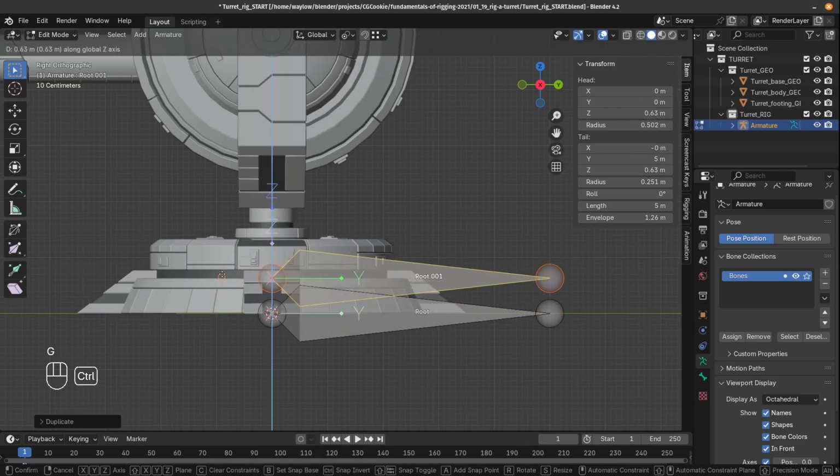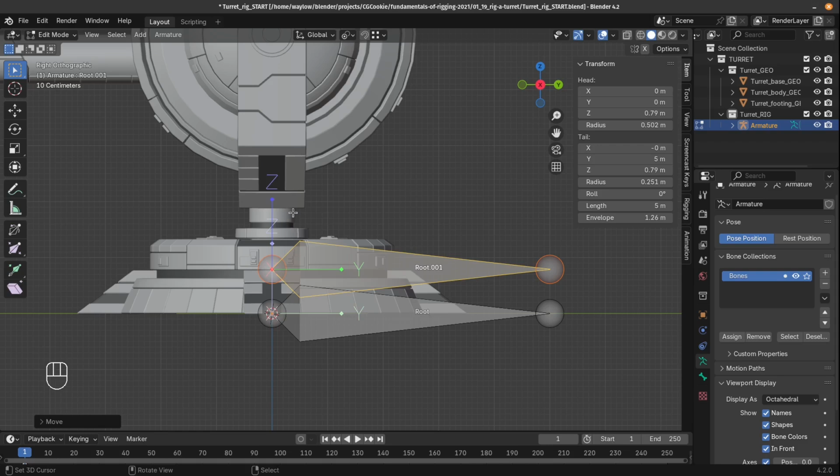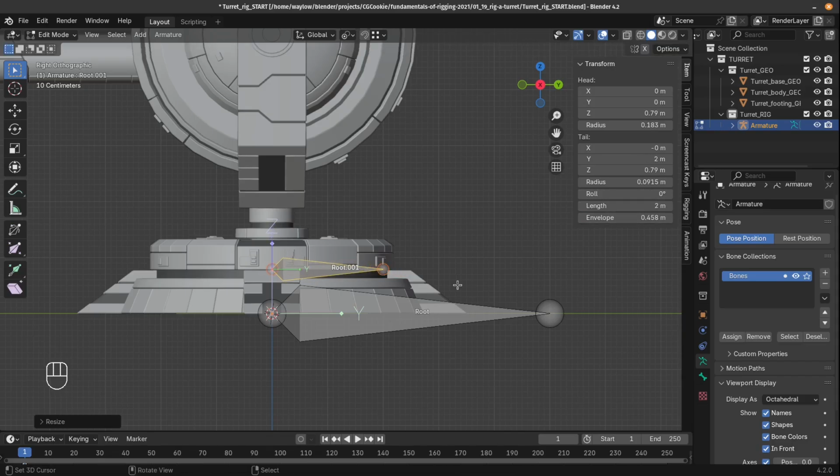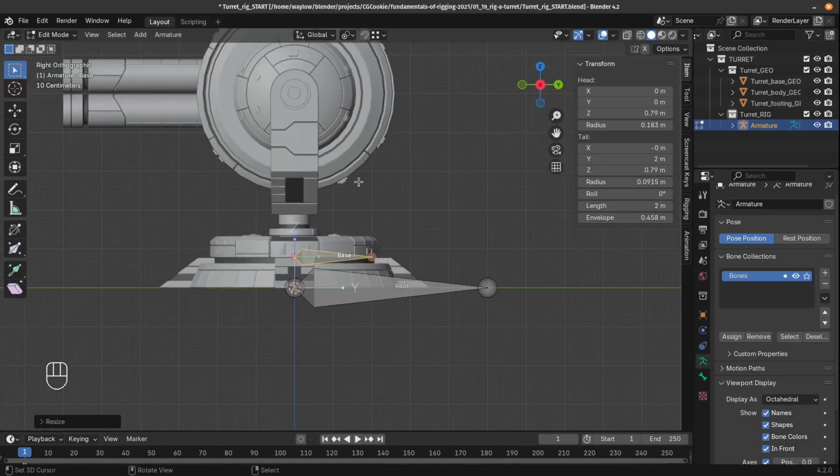I'm just going to snap it to one of the vertices here. So it's still in line, but it's going to be easier for us to select. Let's scale this one down. We don't need it to be anywhere near as big as the other one. Let's just make it 2 meters. That'll be big enough. This is going to be the base. I will make this a mechanism bone because the animator won't need to touch it, but I'll add that later.